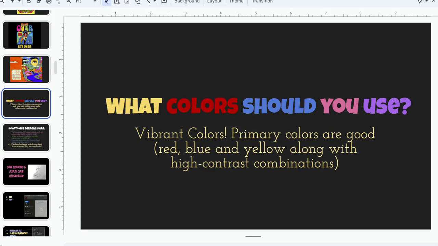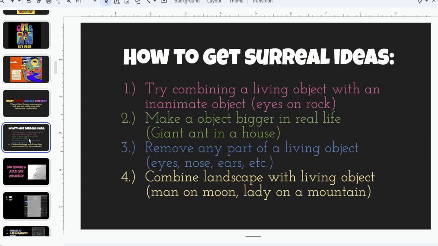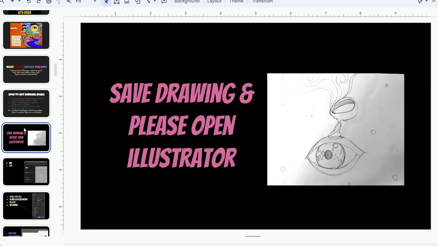And so I talk a little bit about colors and what colors they should use, and then we get into the surreal ideas and give them a little bit of an idea of how they can make it into surrealism. And then we start with a tutorial.